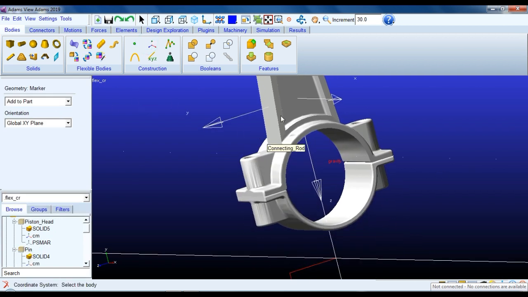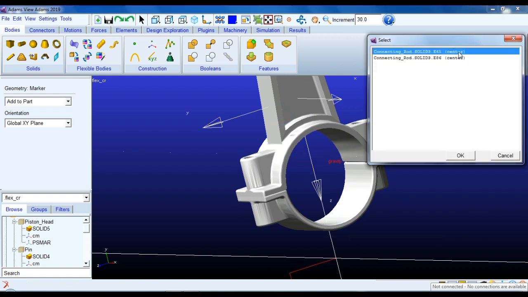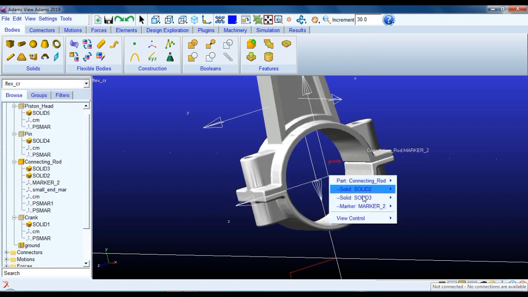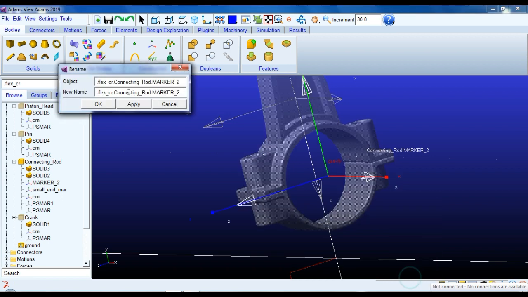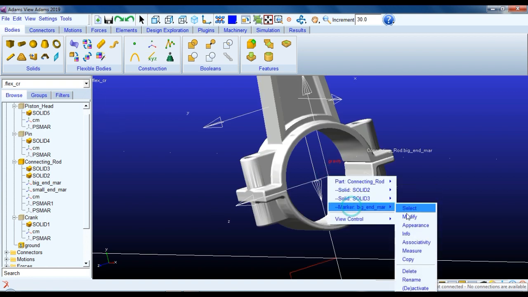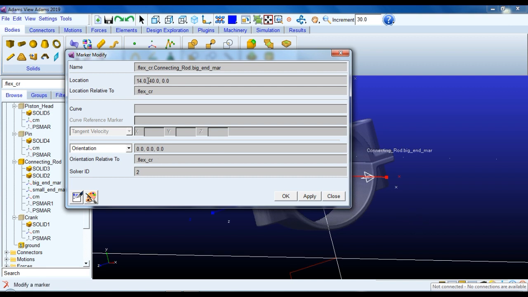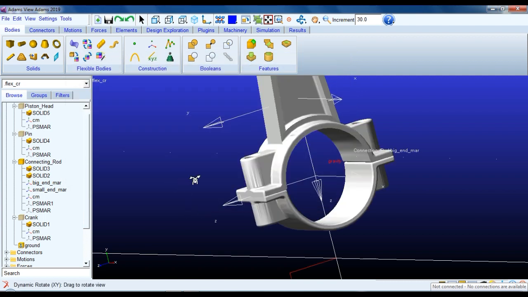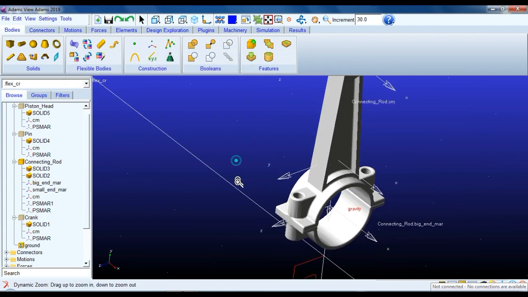Okay, then similarly I will create one marker at the center of the big end also. Go to marker, add to part, select this connecting rod and it will prompt. So right click, choose the appropriate option, then modify it. So marker 2, rename, I will give the name big end marker. Okay, now modify its location. So instead of 14 it should be 0, so that it will come at exactly the center. Okay, now it is better.